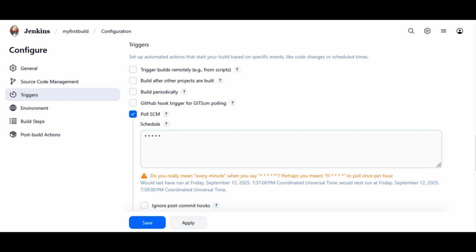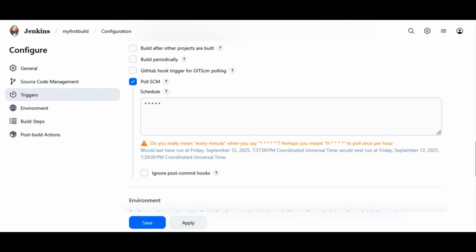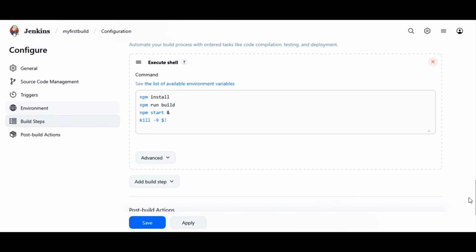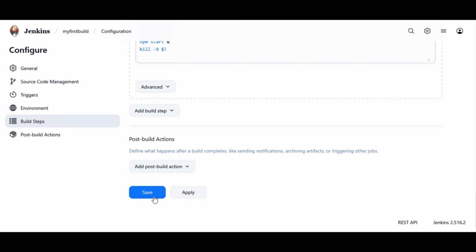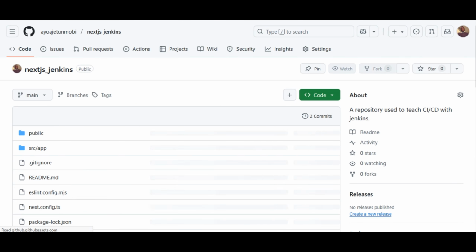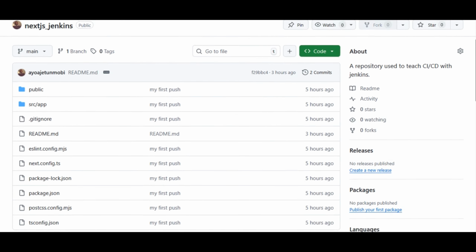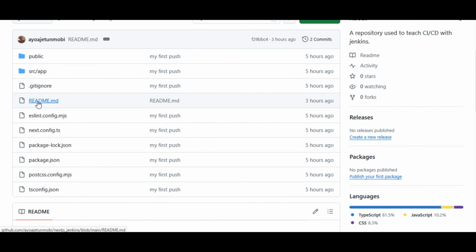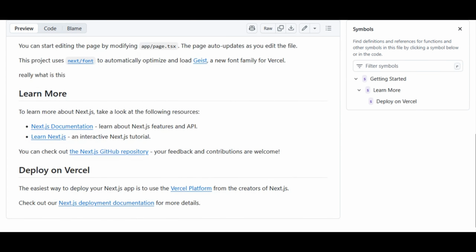Jenkins master is going to always check our GitHub repository every minute, and if it discovers a change, it's going to run our build. All right, so let's see that in action. For this, I will just save everything as it is. Fine. I'll go to my GitHub repository and I'm going to make a change. I'm in my GitHub repository, so I will just try to commit to this readme file, and let's see what happens.